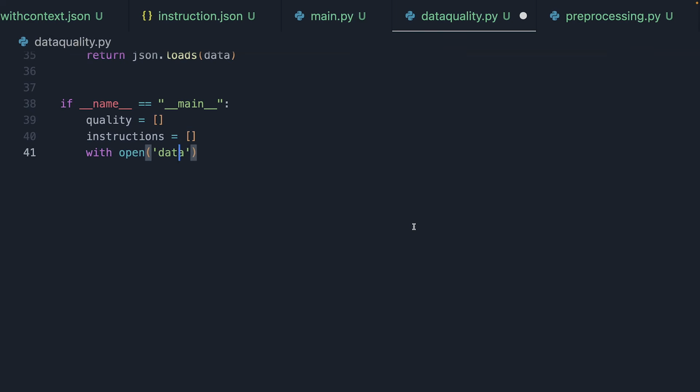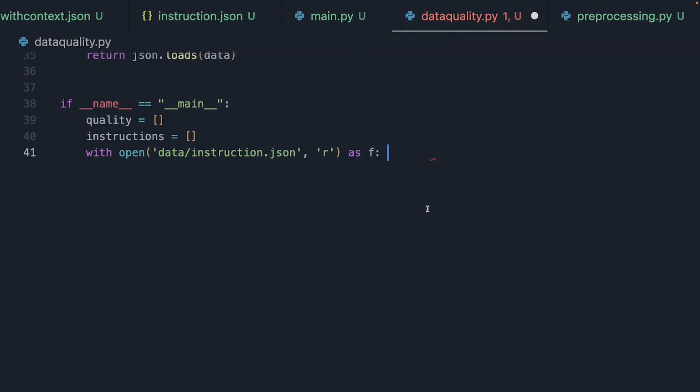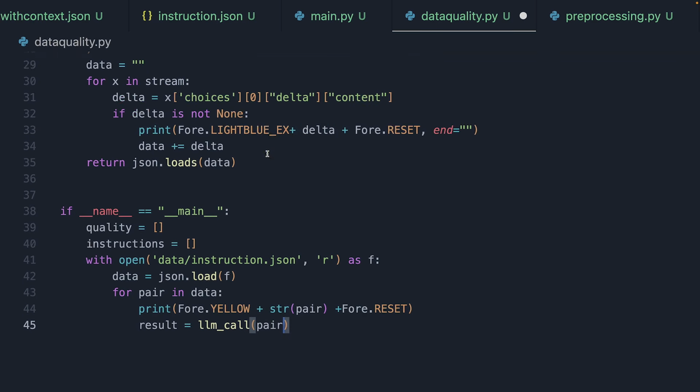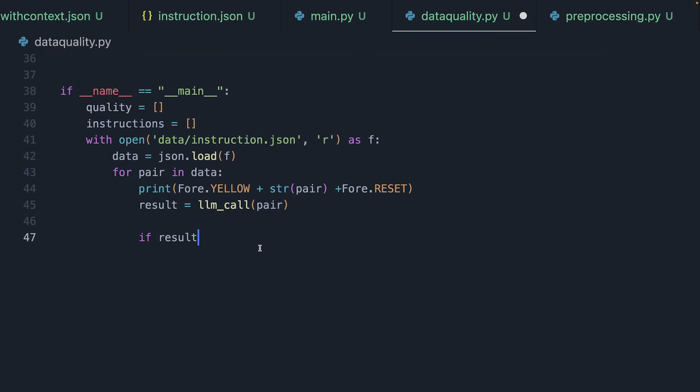Then I'm going to open up the existing instruction JSON document. Remember this one over here, this is without context. And we are going to loop through each one of those instructions. Now, remember when we set up our LLM call, all we need to do is pass through each one of those instructions to our LLM and it will generate the result. So we're going to loop through each one of those pairs. We're going to print it out first in yellow so we can see the instruction pair. And then we're going to send it to our LLM process, which should give us our classification from over here.